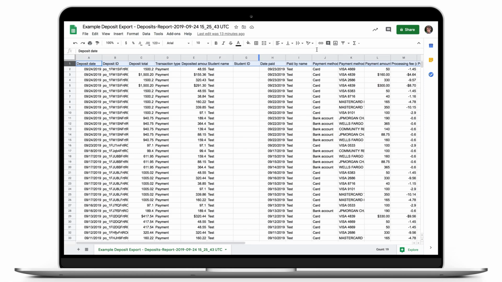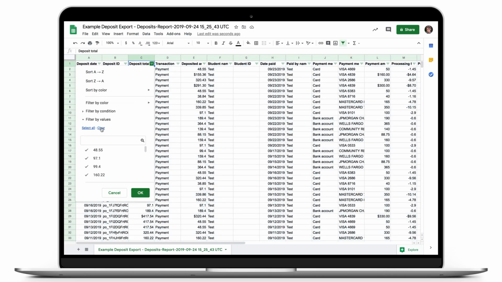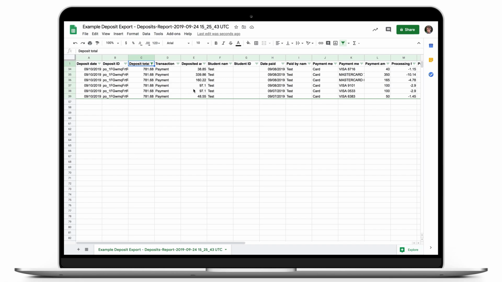Next, on the top right-hand corner of the sheet, click on the filter icon. Use the filters to organize the data you want. For example, filter for a specific deposit total under column C, deposit total. You can also total up the itemized amounts, and it should total the bulk deposit that was made.